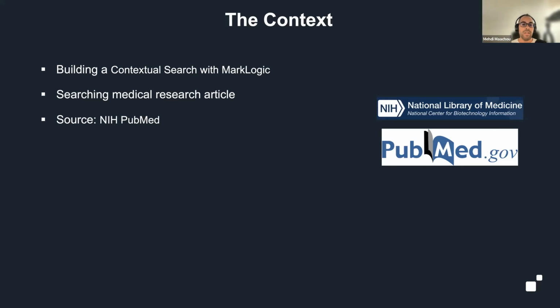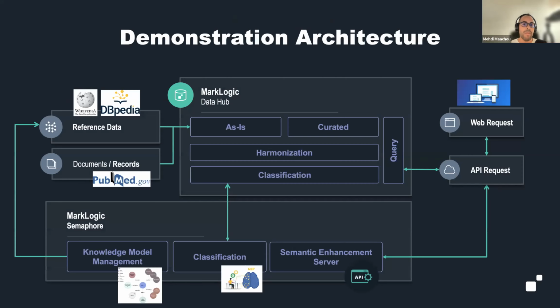And we're going to leverage this content, as well as the knowledge graph that we built previously on MarkLogic Semaphore, to see how we can build a contextualized search application on top of MarkLogic. So just to give you a little bit of an overview of the architecture and the implementation we did in this demonstration: everything starts with the data. In this case, we gathered reference data, and this information is really important to build the knowledge graph model. And we used the tooling provided by MarkLogic Semantics to build the knowledge model management.